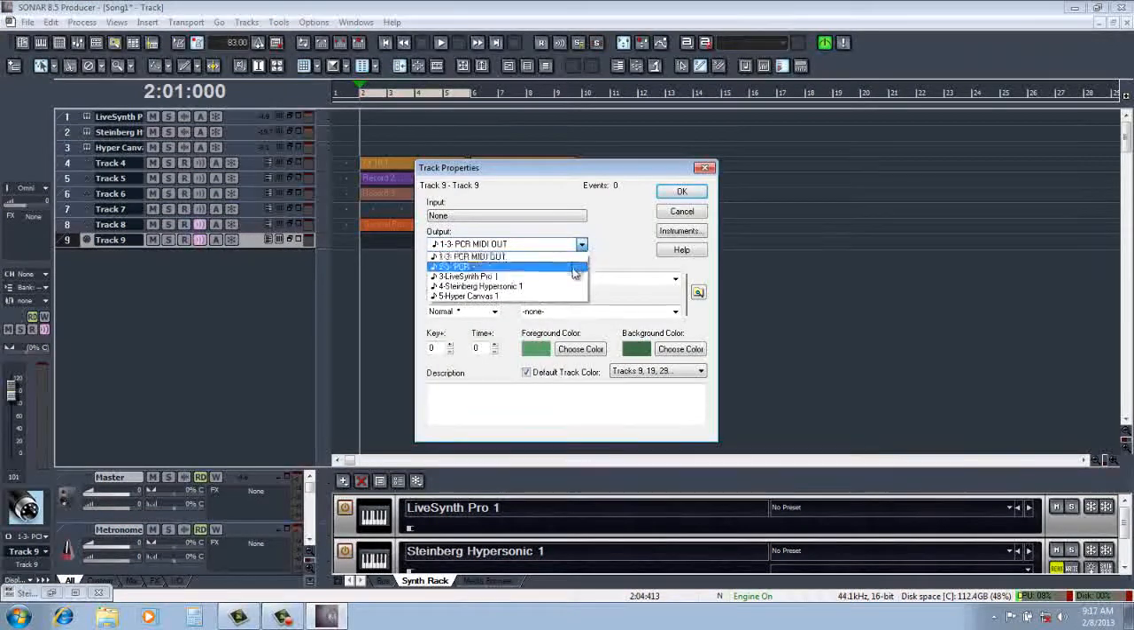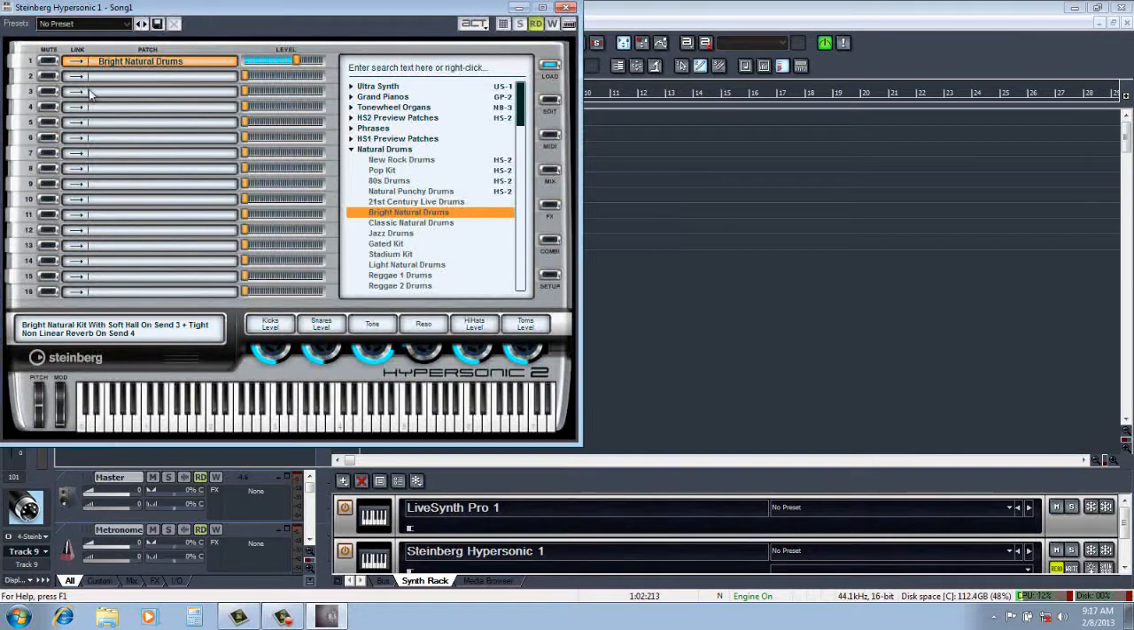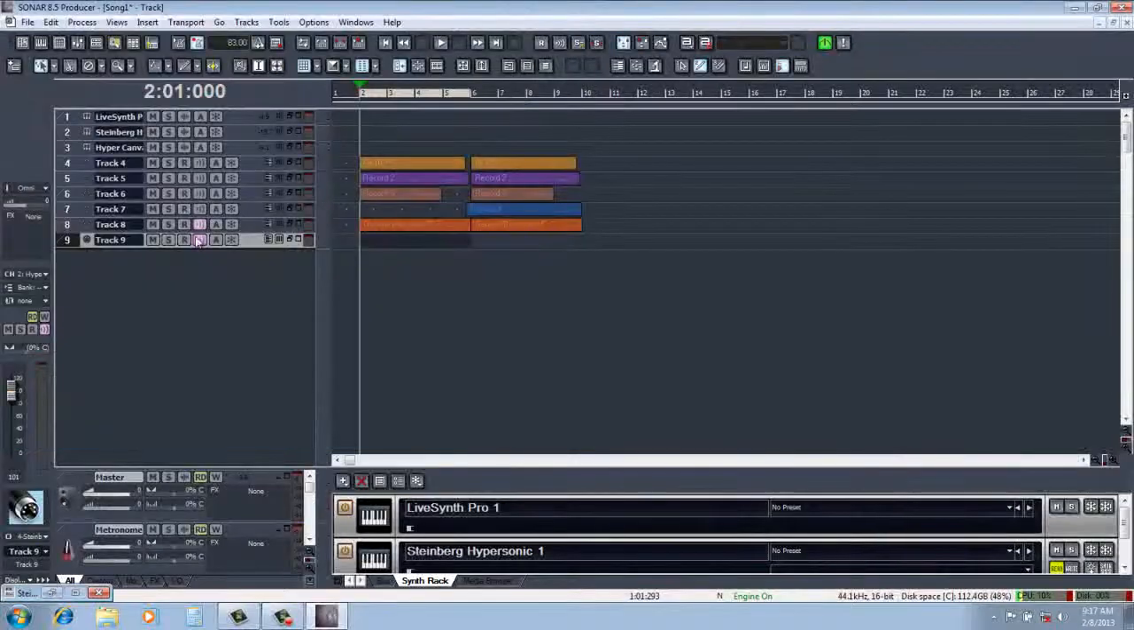This time I'm going to hop back to the Steinberg Hypersonic, and I'm going to go down to MIDI channel 2 here because I'm going to use a different instrument. Open up the Hypersonic and go to this section right here for the second channel, and select an electric keyboard, or electric piano rather. Double click there and minimize it. Never click the red X. Alright, now I'm ready to play a keyboard part.